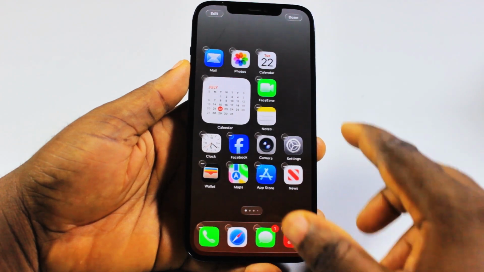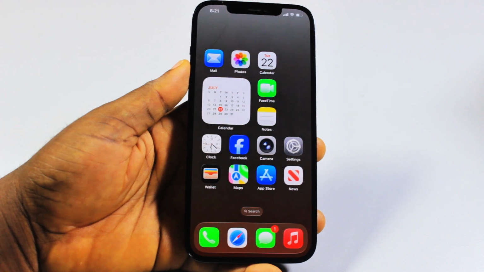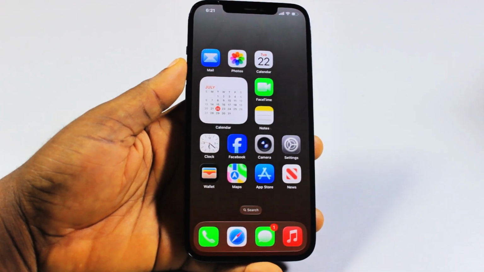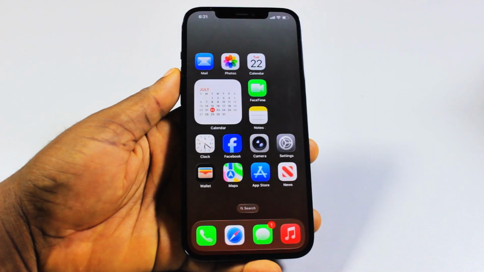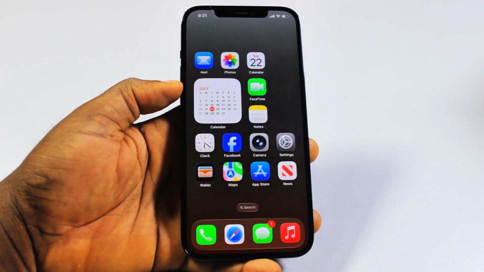And after that, go ahead and click on done at the top right. And then you are good. The widget will be added. And even when you restart your iPhone or your iPhone is out of battery, then the widget will still remain. So that is exactly how to add iPhone widget on home screen.